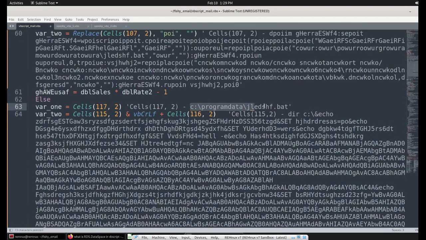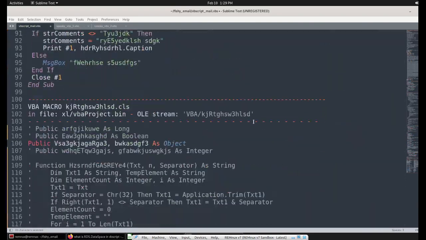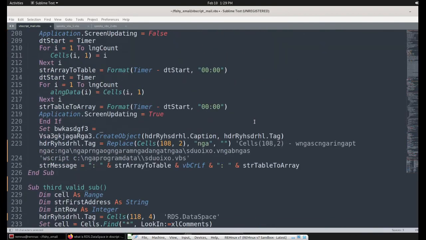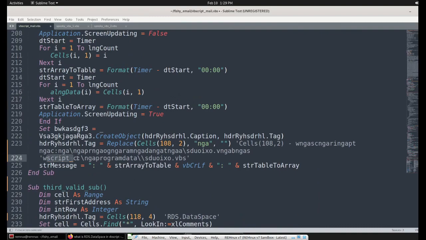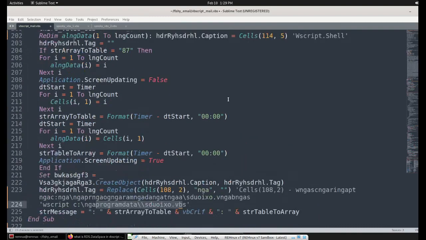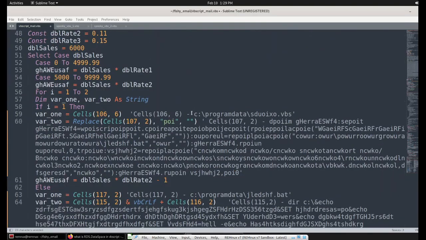We found a path where a batch file is getting stored, program data, the path is, and the file, sduoixo.vbs. So this is the file being called by WScript. So they are framing the file here, and they are calling this executable. So let's see what it is.